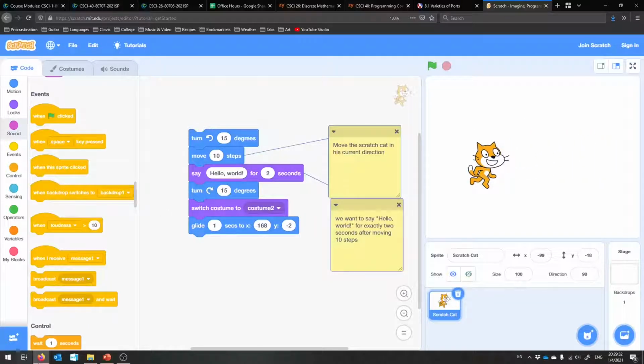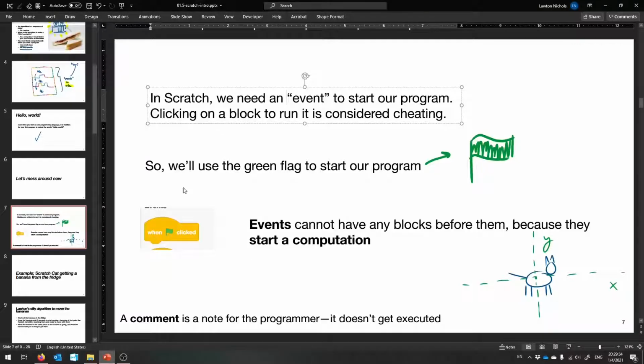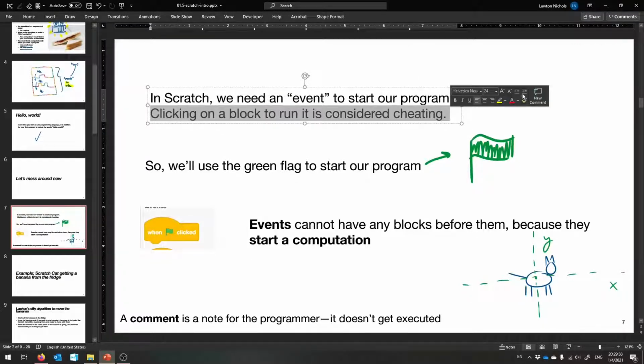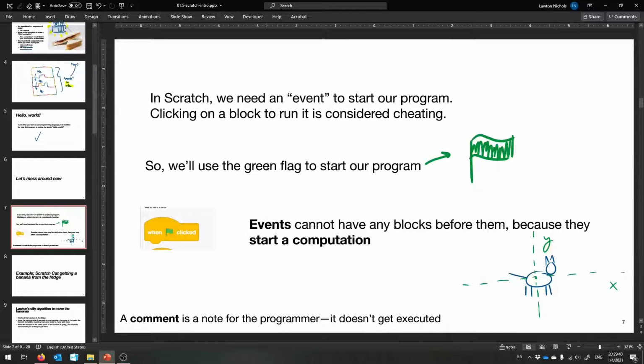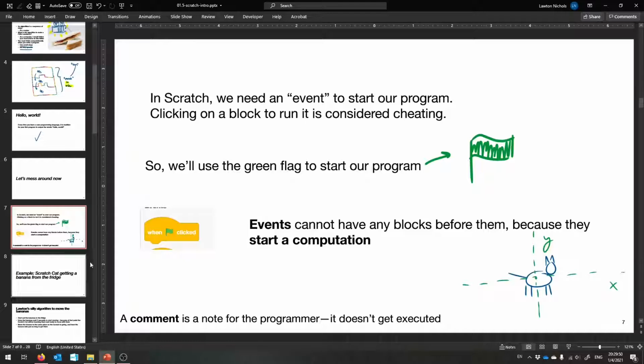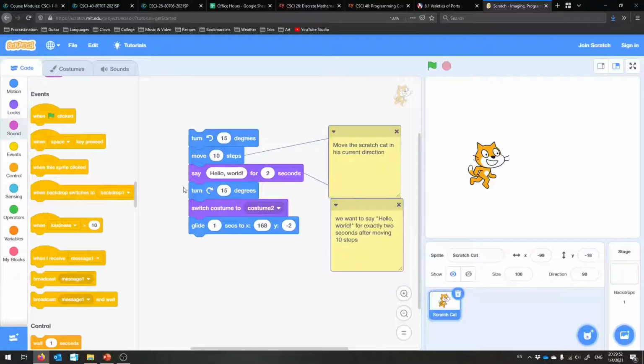What is supposed to happen to start the program is an event. Clicking on a block to run it is not really the right thing to do. That's not a program really. So instead, we'll have an event to start our program, and the most basic event is the green flag. We're going to drag this one out, and events begin a computation.